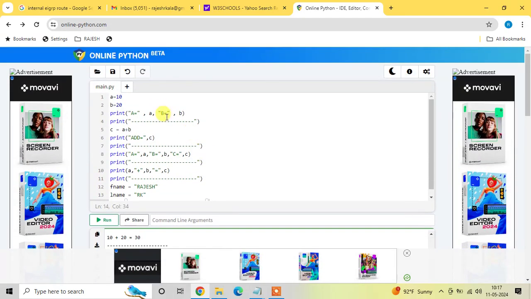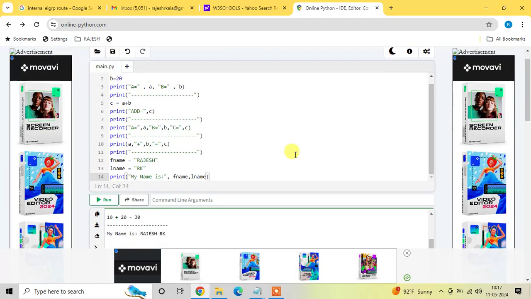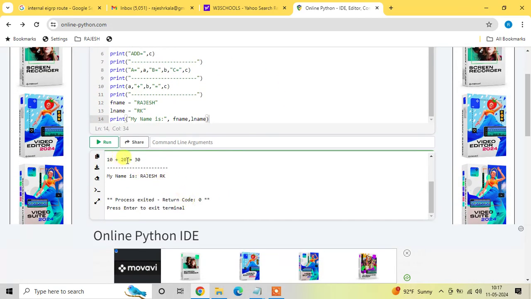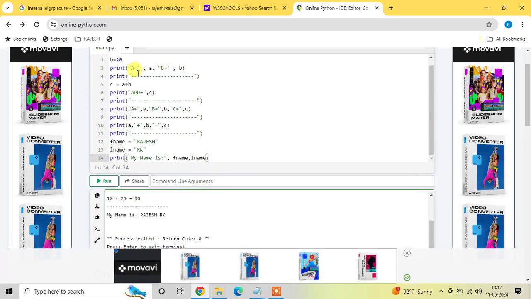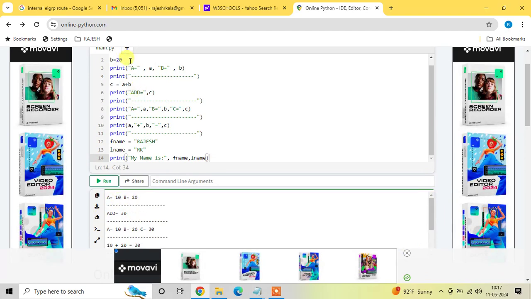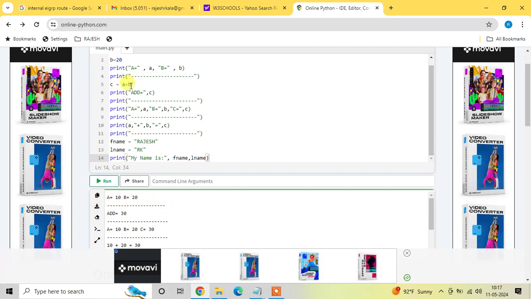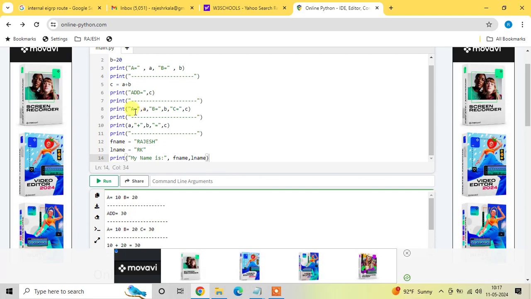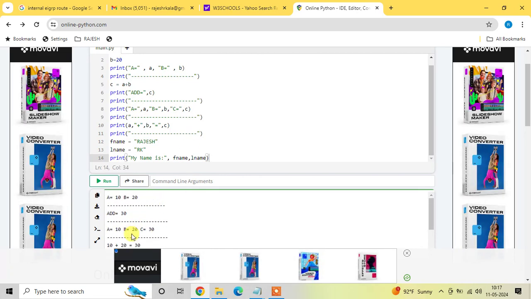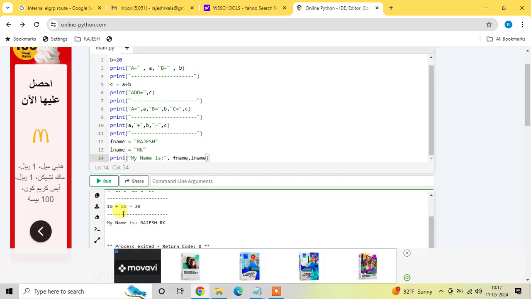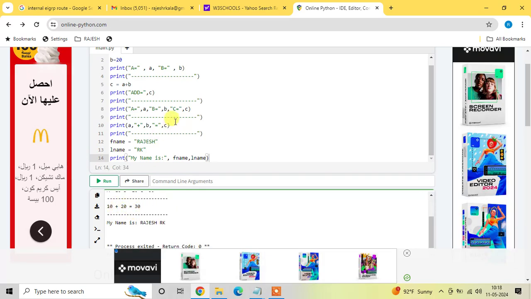So see here, I already gave a equal to 10, b equal to 20, so I got 10 plus 20 equal to 30. It's already printed a equal to 10, b equal to 20. See this one, a equal to 10, b equal to 20. Then it prints some hyphens, then add, c equal to a plus b, add equal to c, that is 30. Then again hyphens, then print a, b, c. So a equal to 10, b equal to 20, c equal to 30. Then they are adding 10 plus 20 equal to 30, this line.